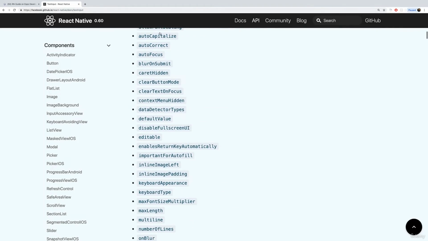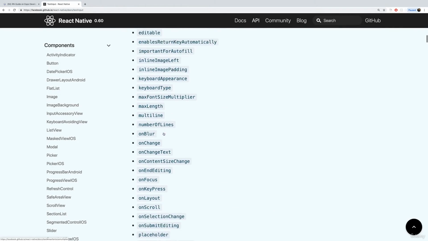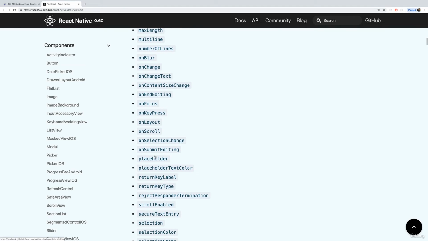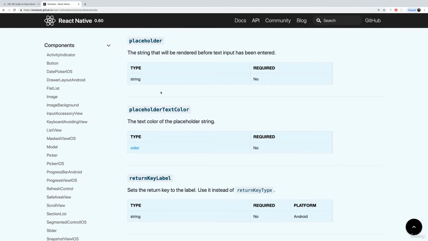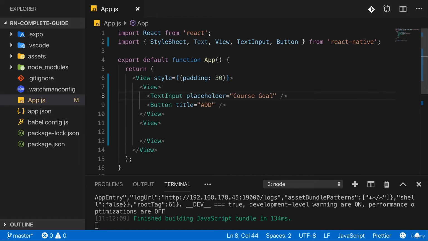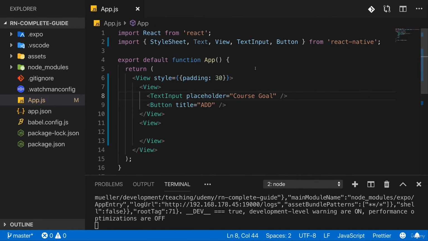But if you scroll down, you also find all the props you can set. And there, for example, you find out that you can set a placeholder prop, which is that dummy text that is shown before the user entered some text. So here that takes a string, and here we could enter course goal, because you should be able to set your course goal here. And if you do that, you see both on Android and on iOS there is this course goal text.